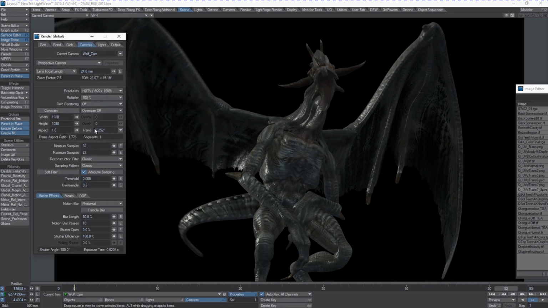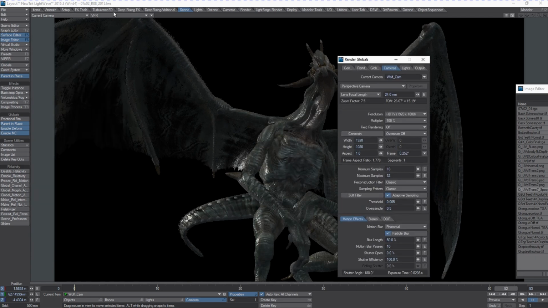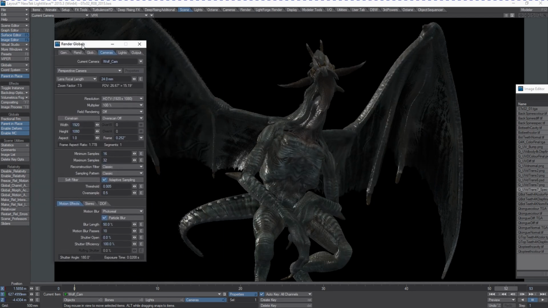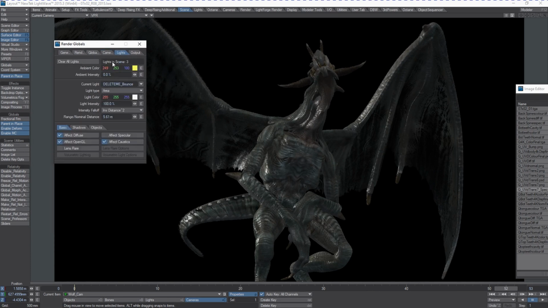Let's take a look at the camera. These were the original settings, 16 and 32, plus we had photo motion blur on it, of course, because we decided to do that in camera because it looked a heck of a lot better working with the RED footage that we were working with in the shoot.